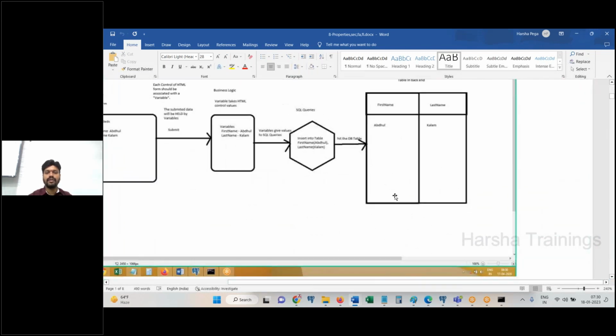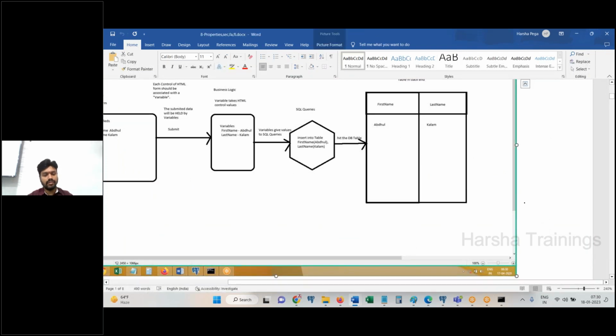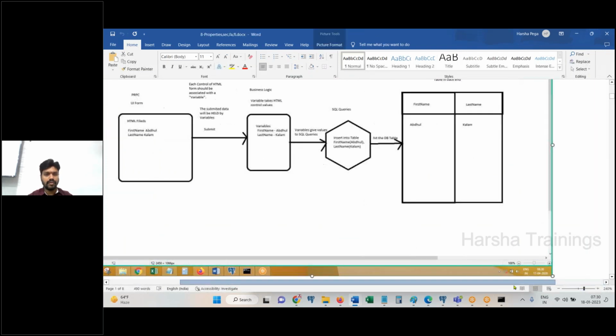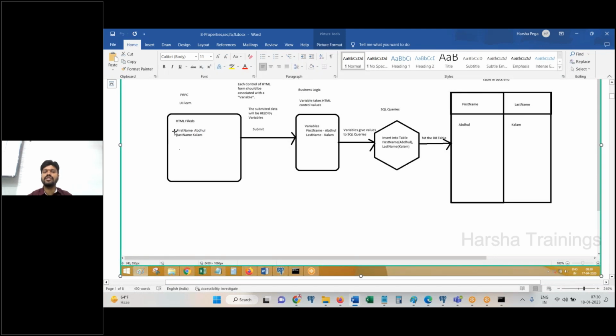See here. The first one you see here is the HTML form, meaning the user interface. And the last one you see is the database table. And between them you are seeing two, right? This one is variables, I'll tell you what it is. Business logic. And this is query preparation. Just to give you a different layer, I have just mentioned queries.